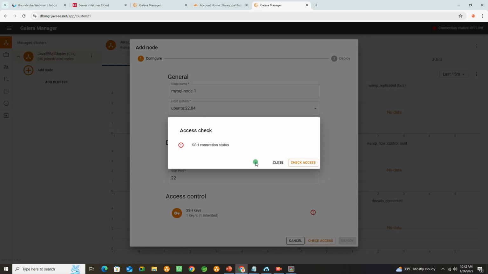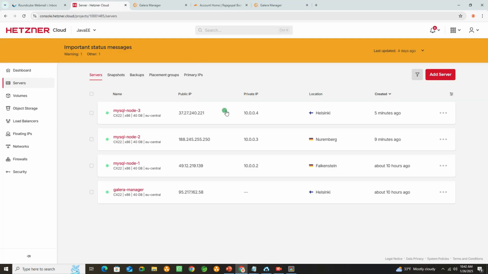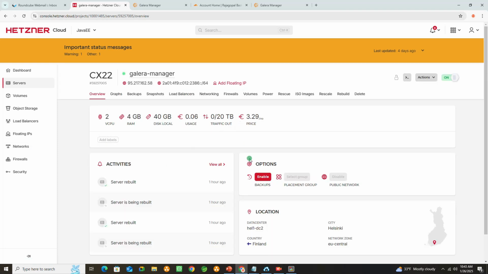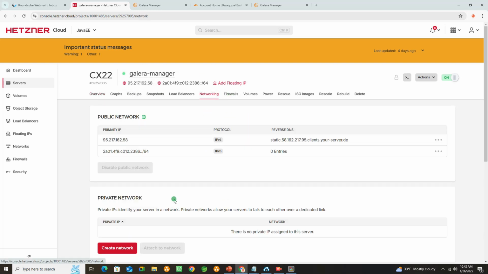Seems like Galera Manager is unable to access the node, and let's check why. That is because the Galera Manager is not part of the network, the VPC, right? So let's go ahead and put this Galera Manager into the network. So how do I do that?